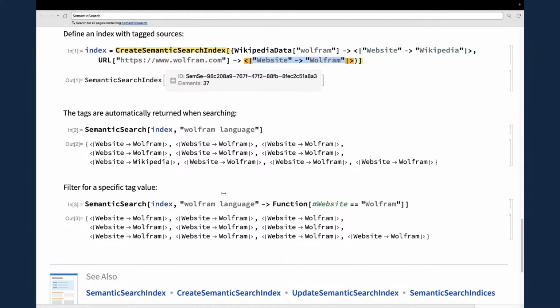Then I can use a function to filter my search elements, and this respects the number of items that you want. So if you want 10 elements, it would bring the 10 closest Wolfram elements and ignore the Wikipedia ones.